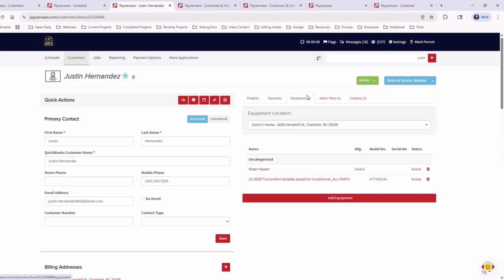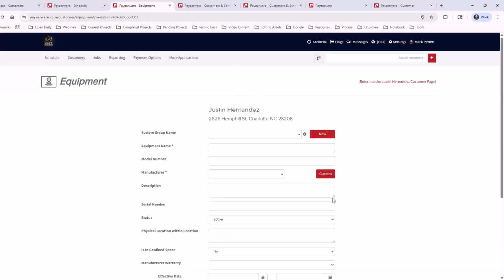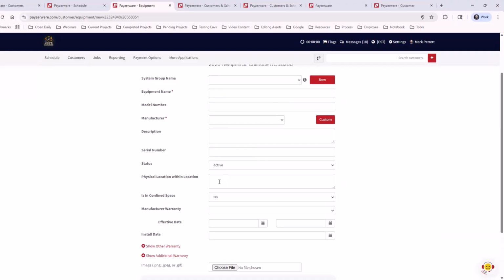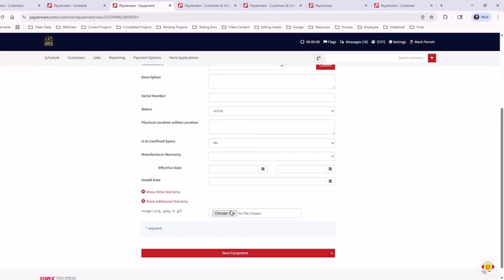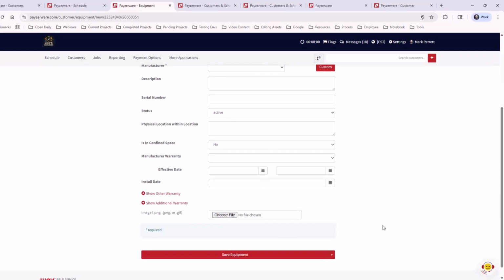Equipment, we all know how important it is to document the equipment on location. So you can do that from here. You will click Add Equipment, and you can get super detailed with the equipment. You can put the name, model number, manufacturer number, a description, the serial number, physical location. Where is it? Is it in a confined space? Are there any warranties? And you can upload photos of the equipment as well. Once you do this, you're going to click Save Equipment.